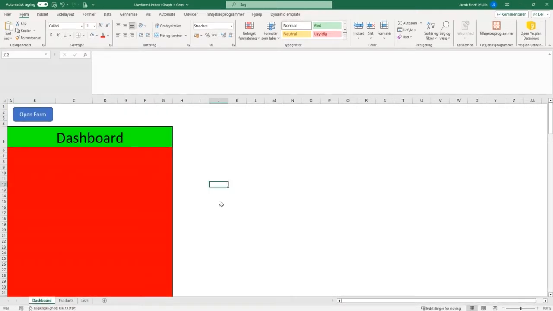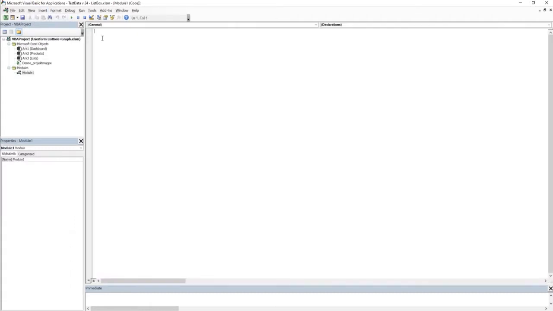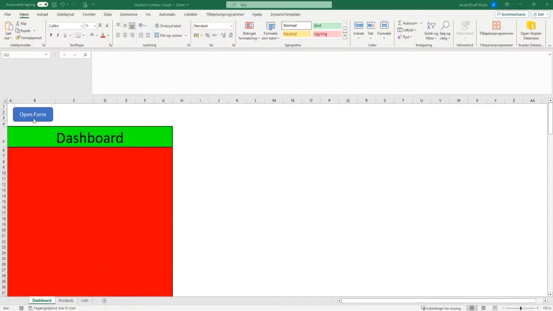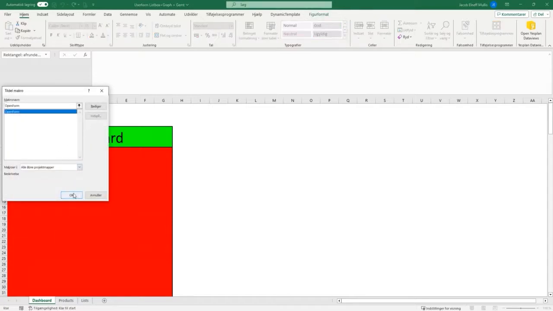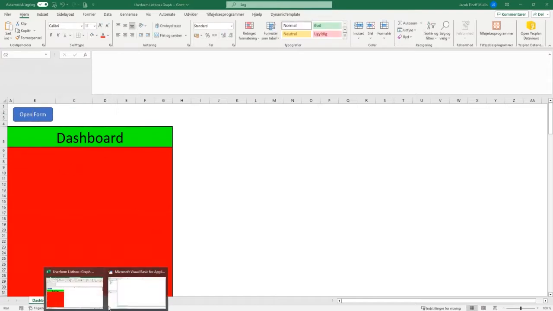Let's get started. Alt F11 here. Then we're inside Visual Basic, and we're going to start creating a module, and we're just going to call that sub open form. And this module we're going to use to open the form from this button. So we might as well attach it here with the macro open form. So now it works. We just have to insert the code.